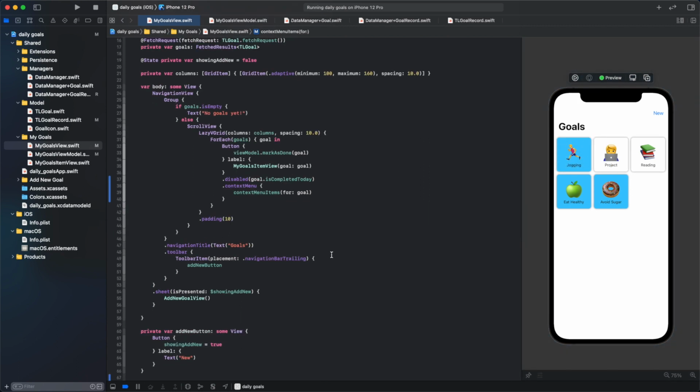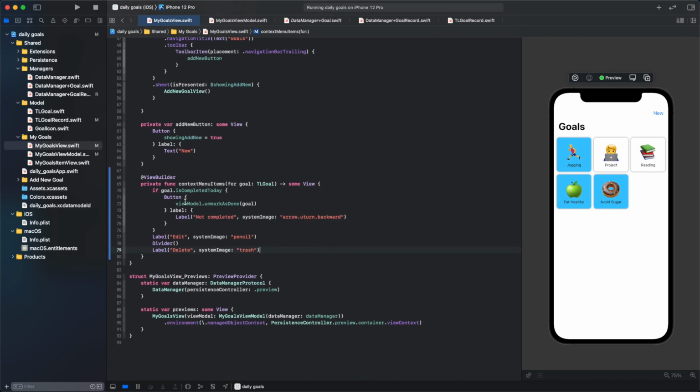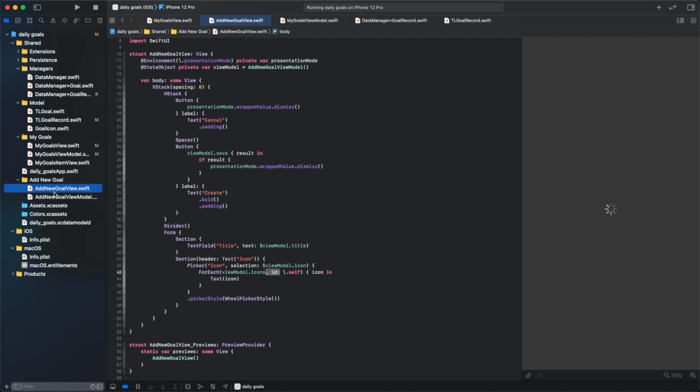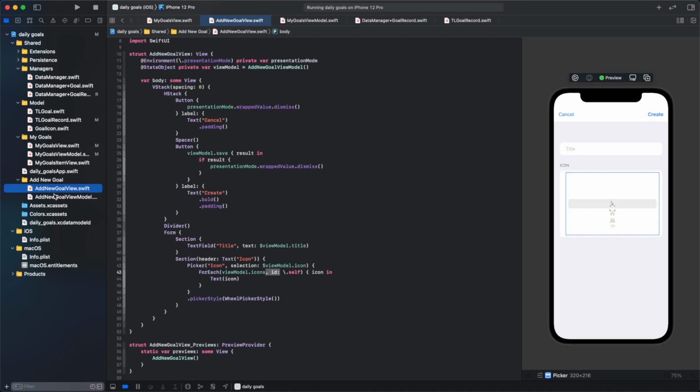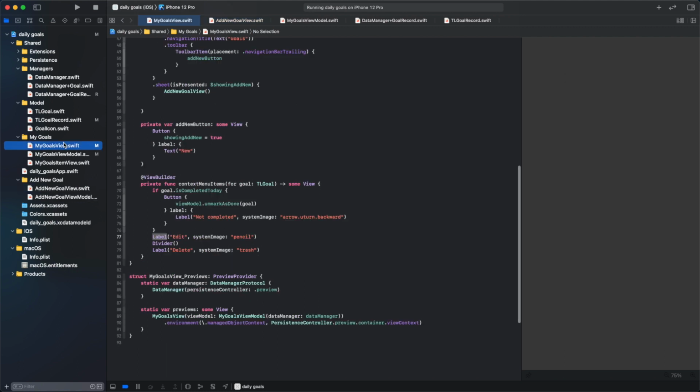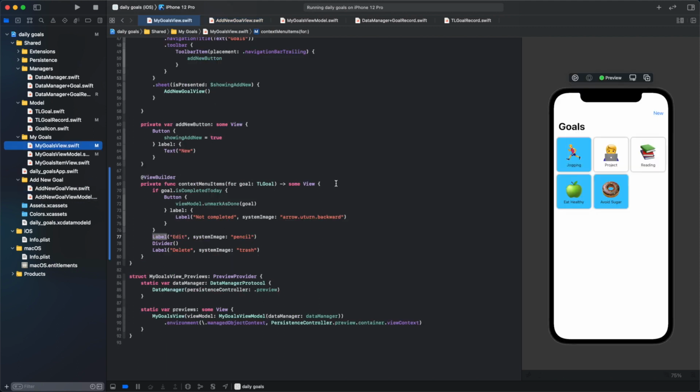Yeah, so now we have a context menu that for now has one active action here. And in the next video, we'll implement the delete method that will trigger showing an alert, and also we'll implement this edit method that will actually just reuse our add new goal view, and that will allow us not to create the same code again. So yeah, that's it for today.